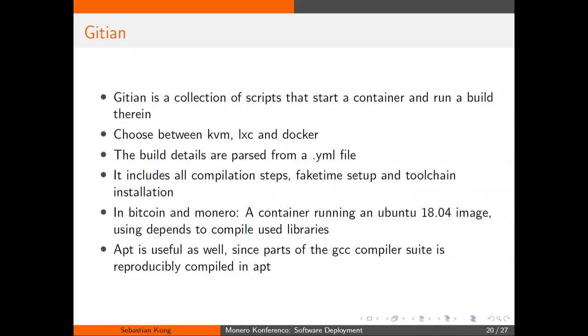Bitcoin and Monero use Gitian to run reproducible builds. Gitian is basically a collection of scripts that start a container and then run the builds as specified by the developer inside this container. Users can choose between KVM, LXC, and Docker as a backend for this virtual environment. And the build details are parsed from a .yml file that you can pass to the Gitian scripts. This file includes all the compilation steps, the fake time setup that is required to set the system time to zero every time you are starting a new compilation run, and the toolchain installation. In Bitcoin and Monero, this is currently bootstrapped from a container running an Ubuntu 18.04 image, and it obviously uses depends to compile all the dependency libraries.